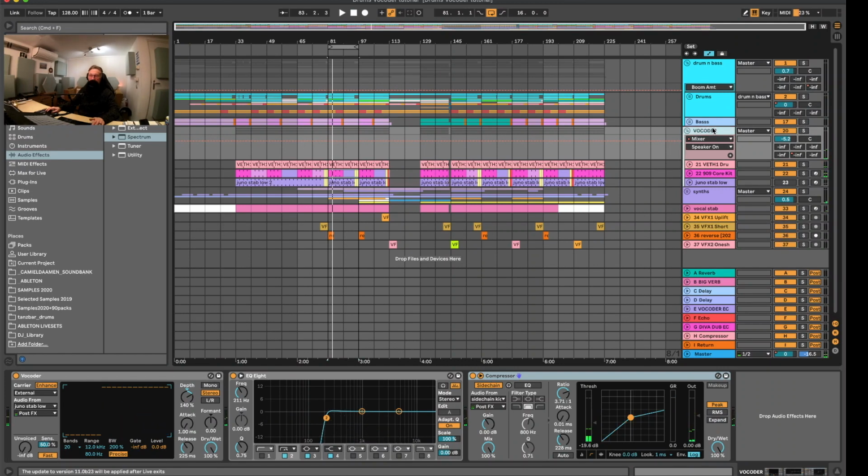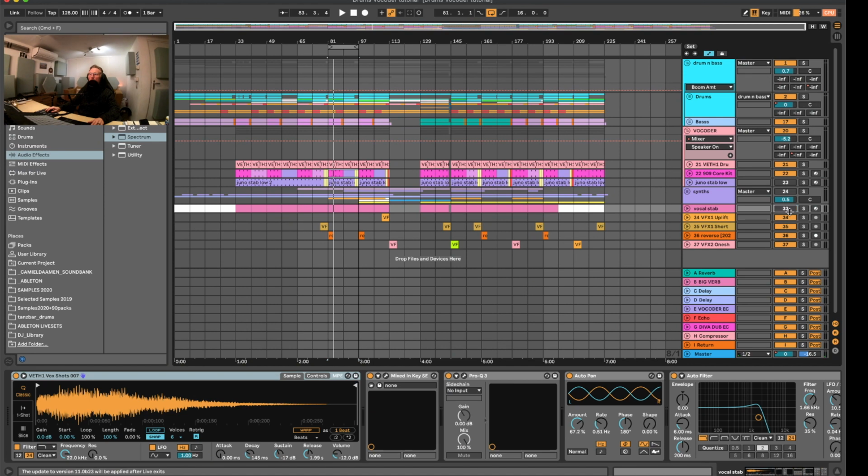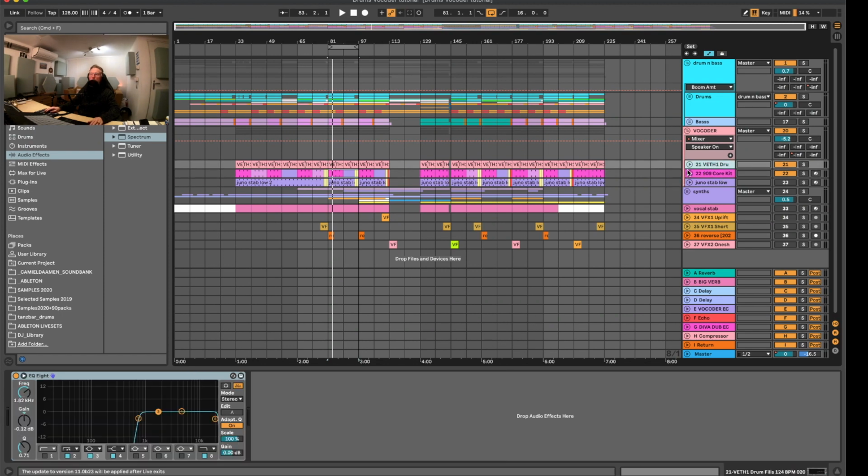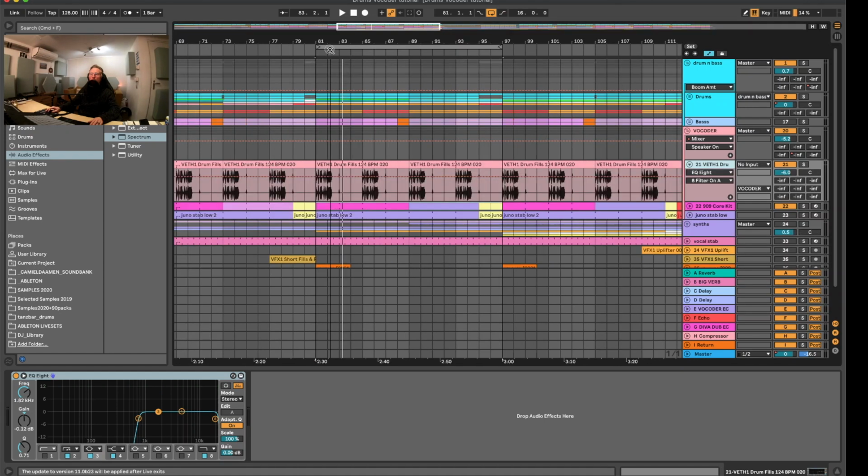In the track it sounds like this. So if I mute all the rest so we don't have the rest sounding, just the drums and the vocoder, you have this sort of chordy kind of sound. And what it is, we have here a 909 drum kit, and we have a loop. This is just from a drum loop that we've used.